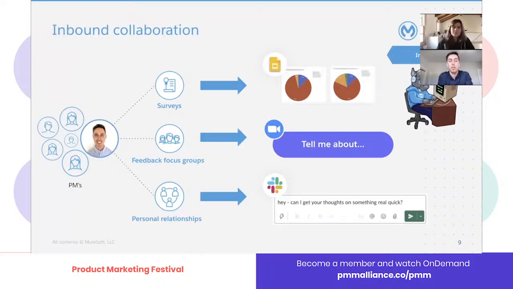So this inbound collaboration piece has been key for me to help our PMs understand the landscape of our developer persona more effectively, and help build go-to-market strategy documents, and work on the strategy of our product development process.